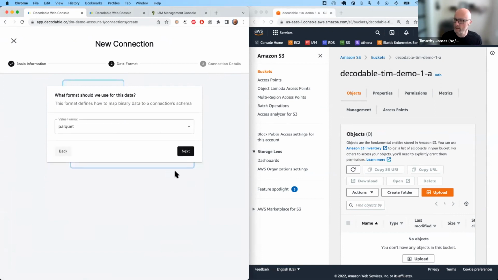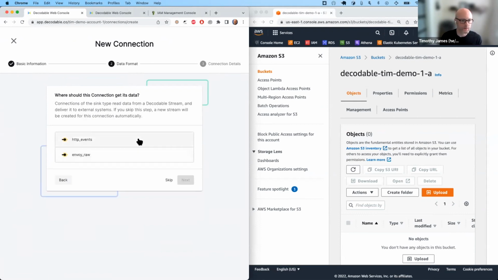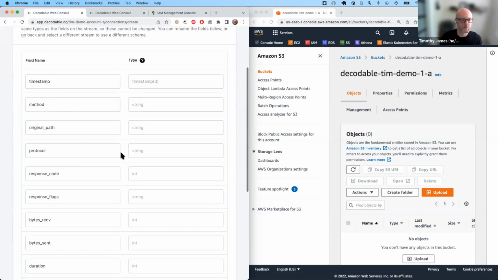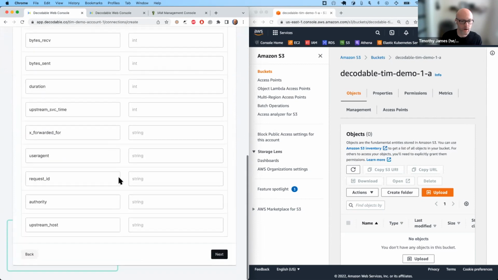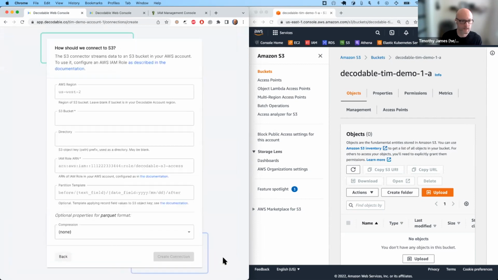Say next. We can use Parquet format here. We're going to read data again from HTTP events. So this is the output from our pipeline. This has borrowed the schema from the HTTP events stream, so we know that it matches the pipeline's output. We're in the same US West 2 region. Our bucket name is demo 1A. We're going to say that this is in the 1-A directory.